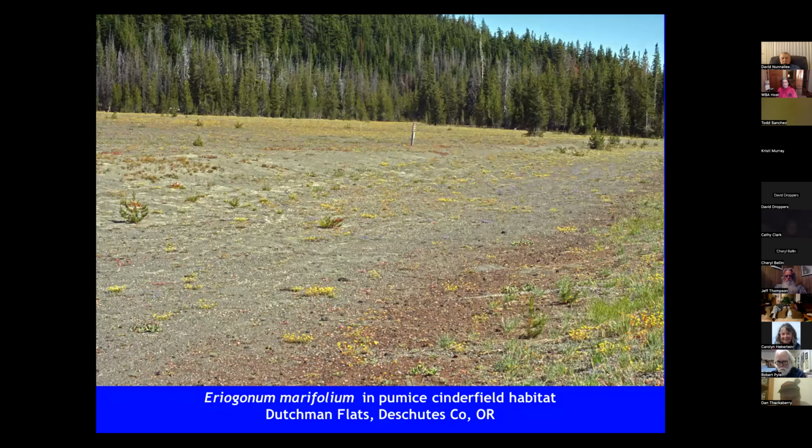Here's what the habitat looks like at Dutchman Flats near Bend, Oregon. It's very desolate looking country, but there's a lot of these pyrolifolium plants. You can see the yellow plants out here in this desolate flat area. This is volcanic, what's the right term? Cinder fields, volcanic cinder fields. Anyway, this is our buckwheat out here, this yellow one. And if you look around, you'll see the red ones out here as well, the males and the females.